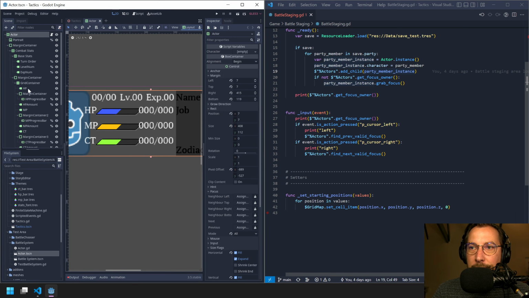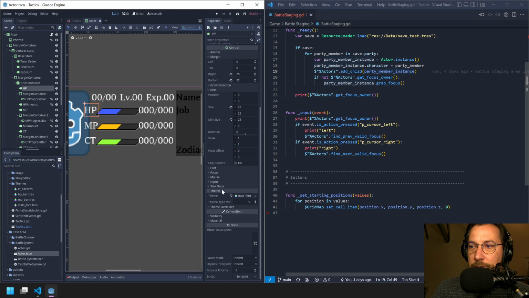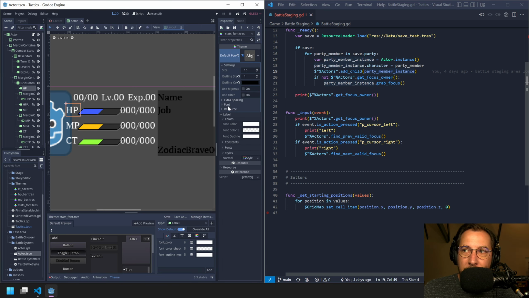Okay, so we're back here. We're going to HP. Gonna scroll down here. Theme. Claims that it's using stats font. Claims that it's using stats font. We see the preview here is correct. But why are we not seeing the right stuff here? One wonders why. One is not seeing this correctly.